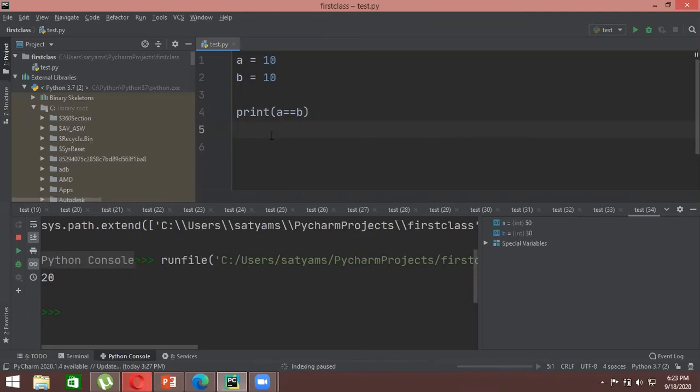So if both the values of a and b are equal, Python will give you true, right? That means whatever you are comparing has equal values. And if both of the values of a and b are different, and you're comparing them, then Python will give you a statement called false. That means whatever you're comparing doesn't have the same value at all. So if I write print a == b, it gives me true. That means both the values of a and b are same.